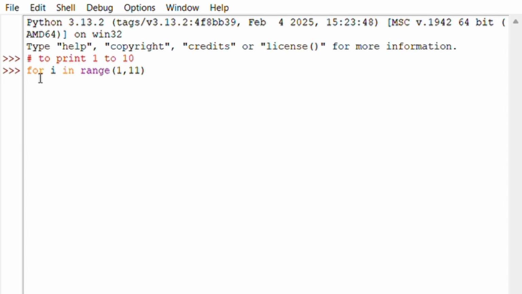Now, for and in range is compulsory. This is the keyword for in range. i is the variable name. You can take any name instead of i, but for in range is compulsory. Then colon, there must be a colon. Enter. Print i.